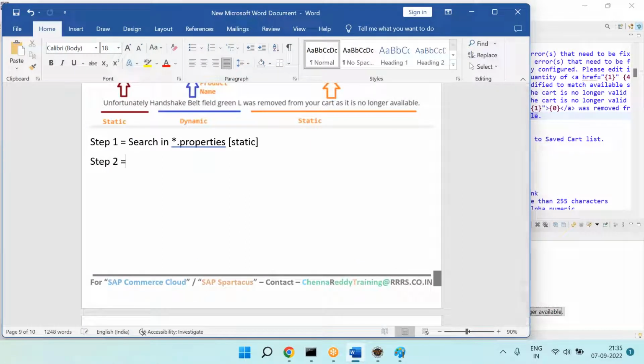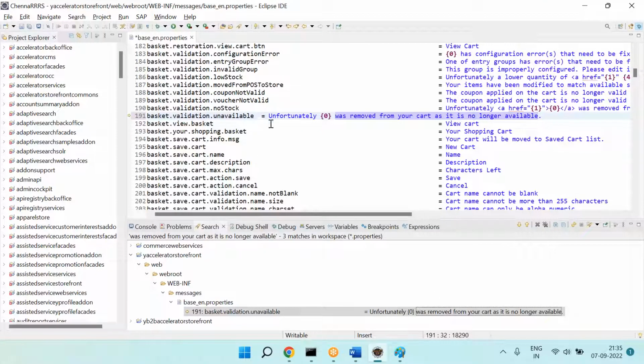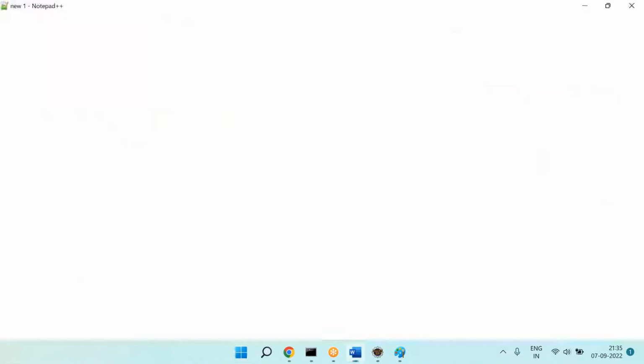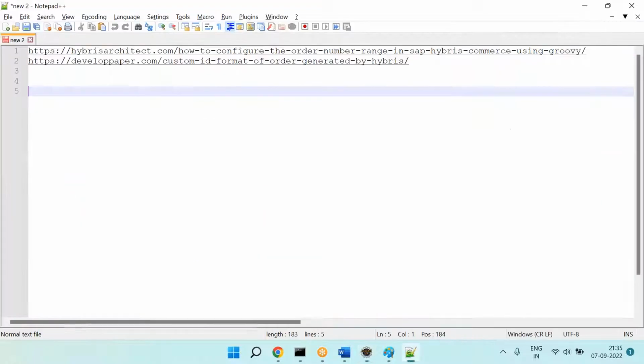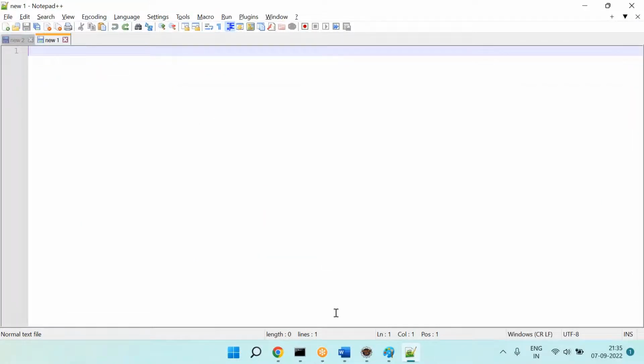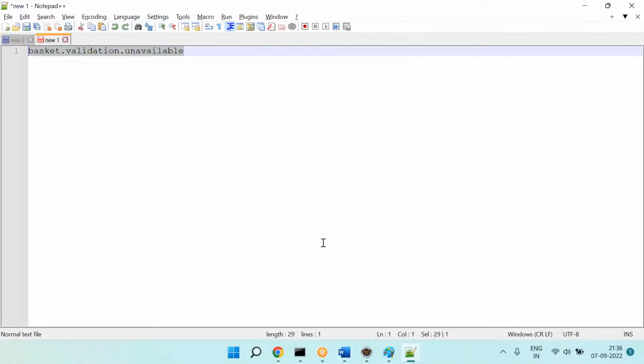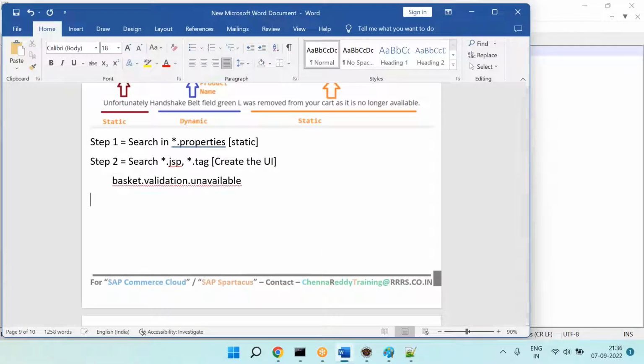After that, step number 2: search in *.jsp or *.tag. That's where you create the UI. So how do I search it? Now look here, please. If I go to search, I have two options now. I can search with this entire key. You need to understand this one, please.